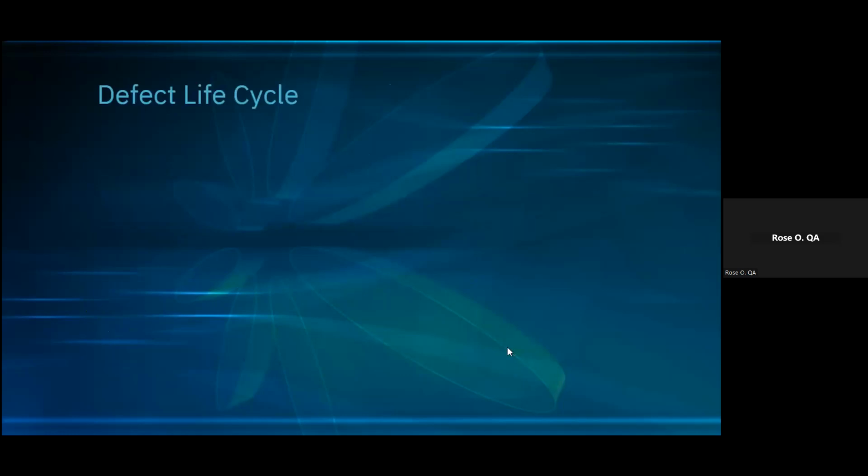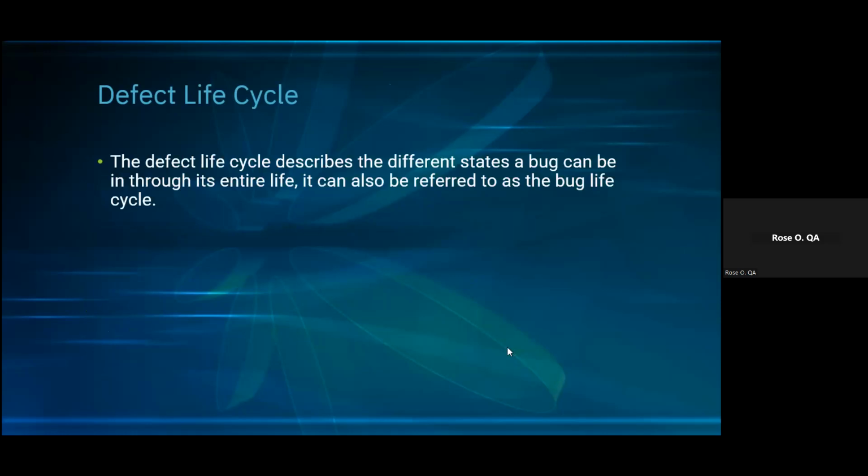So that's the whole thing about STLC. But we still need some things under STLC. That takes us to the defect life cycle. I keep using this term life cycle so that you will understand how defects start until they mature, until they are completed. So from the start to the completion phase, that's what we want to talk about.